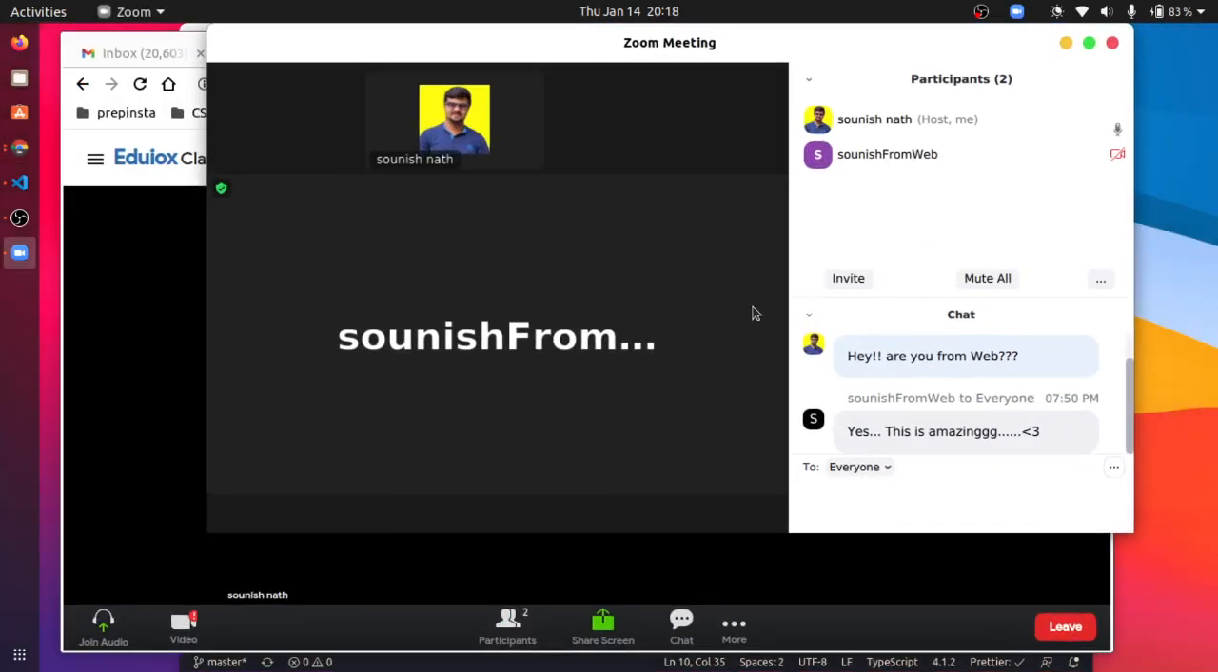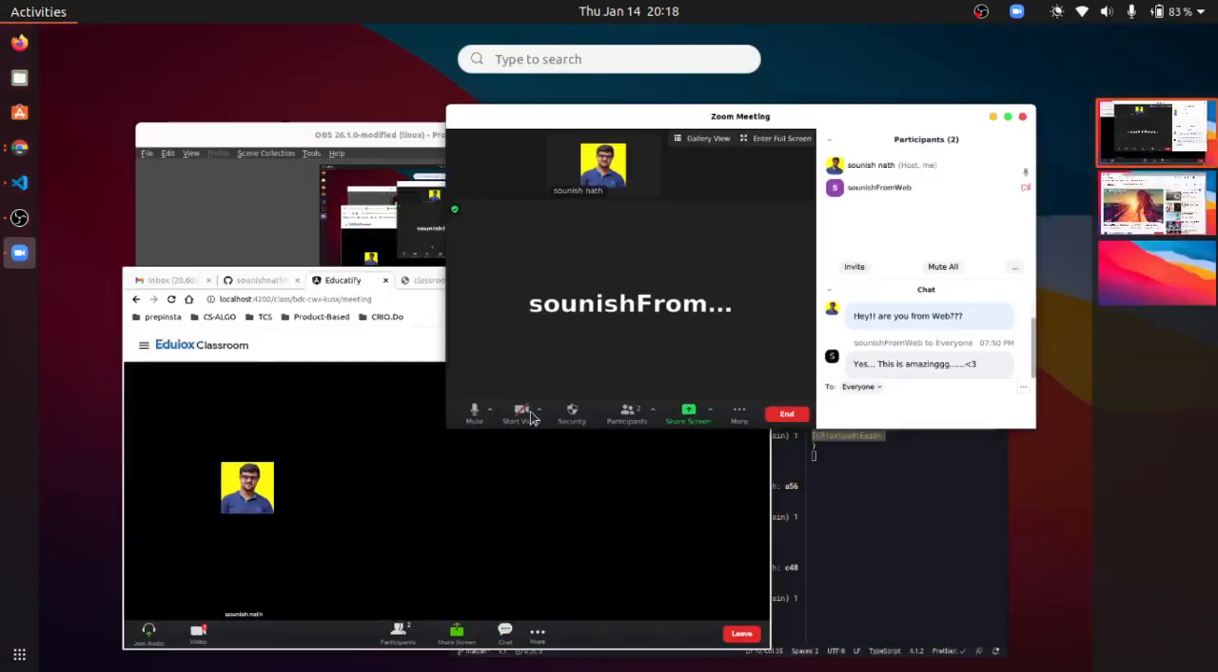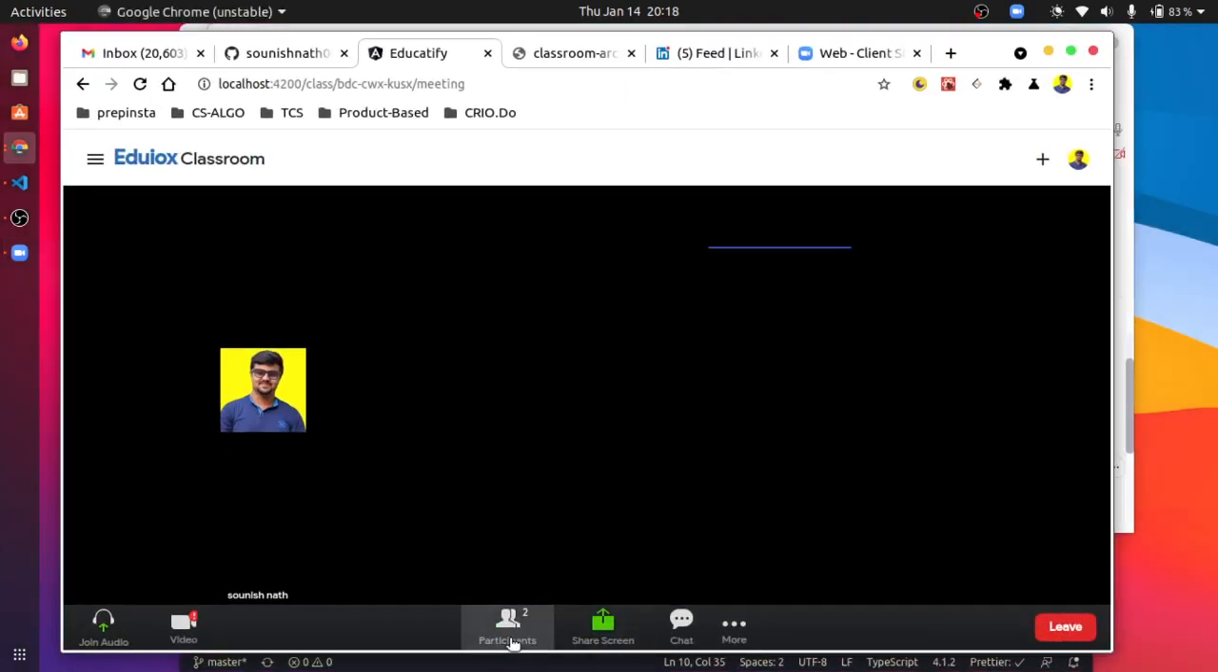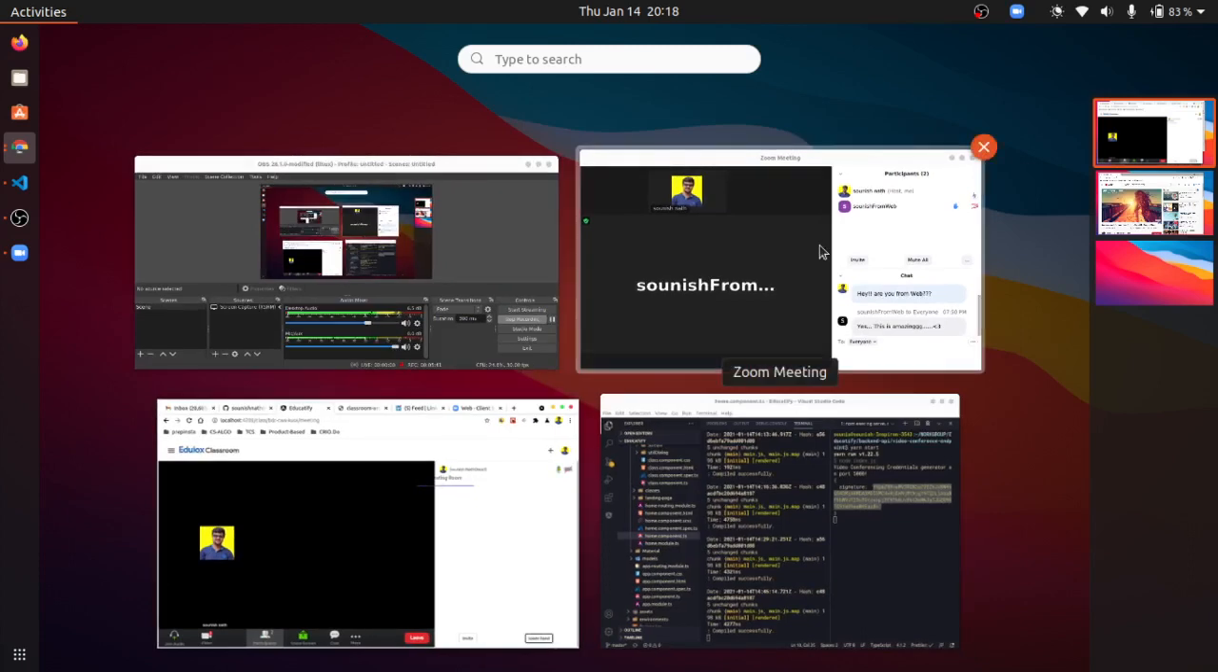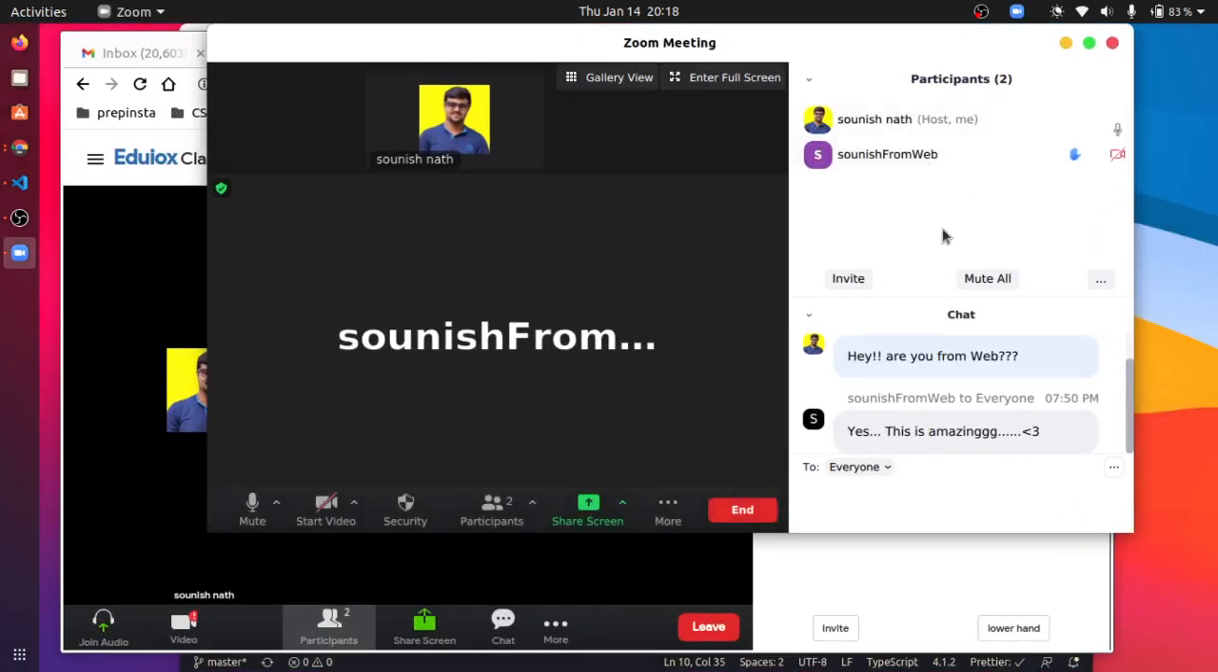These are features that Zoom provides natively, such as support and all of these hand controls. Let's say I raise my hand, and when I raise my hand, you can see here it is also reflected in real time that I am raising my hand. And let's say the teacher wants to ask a question or a query, this way I can also send a message.